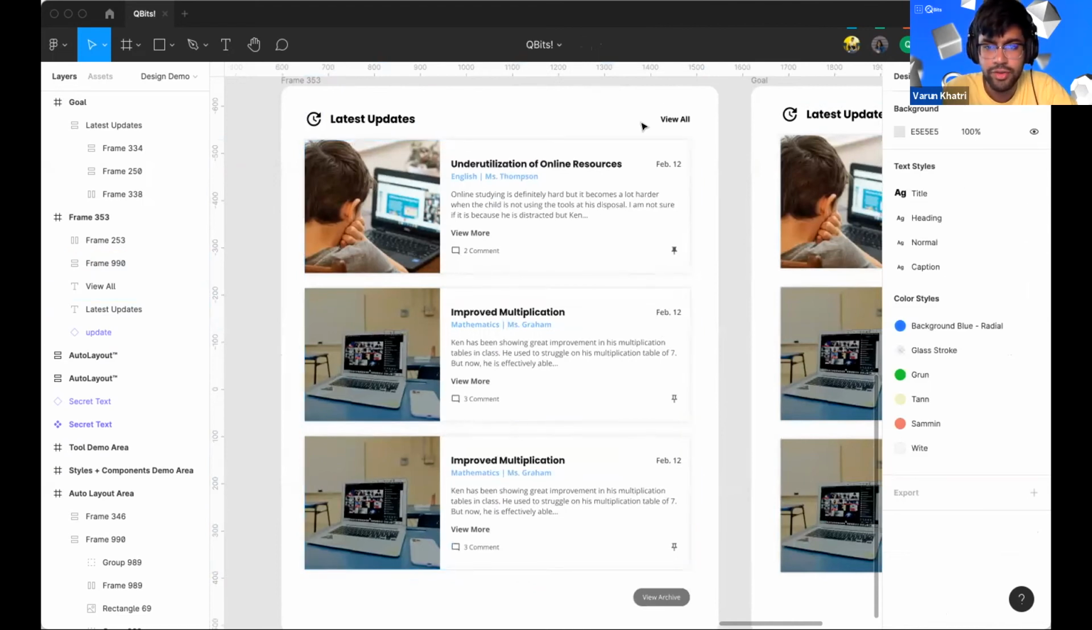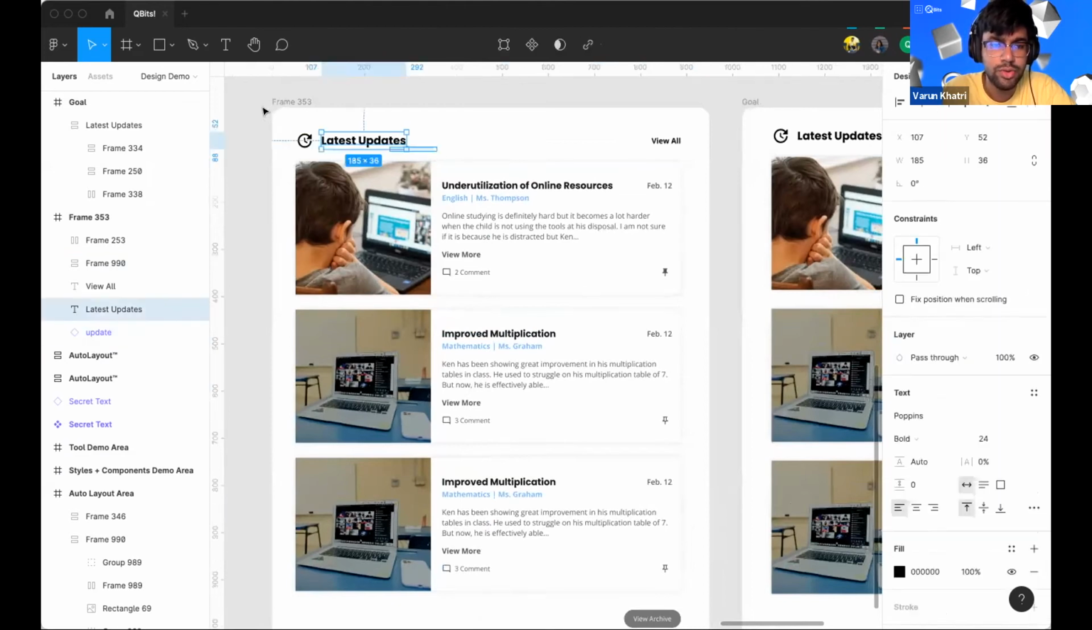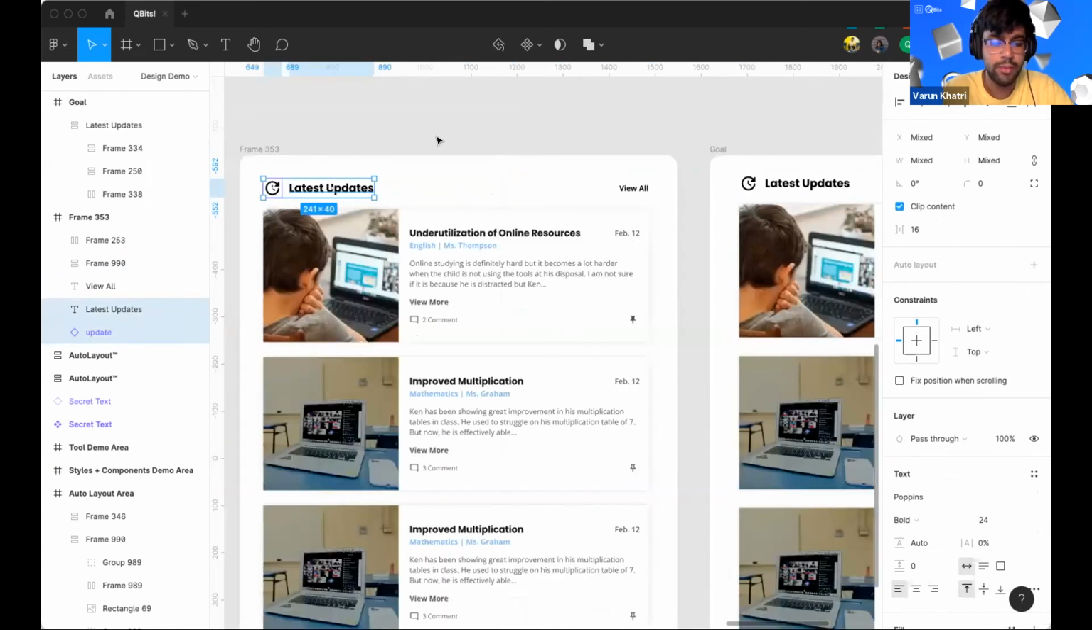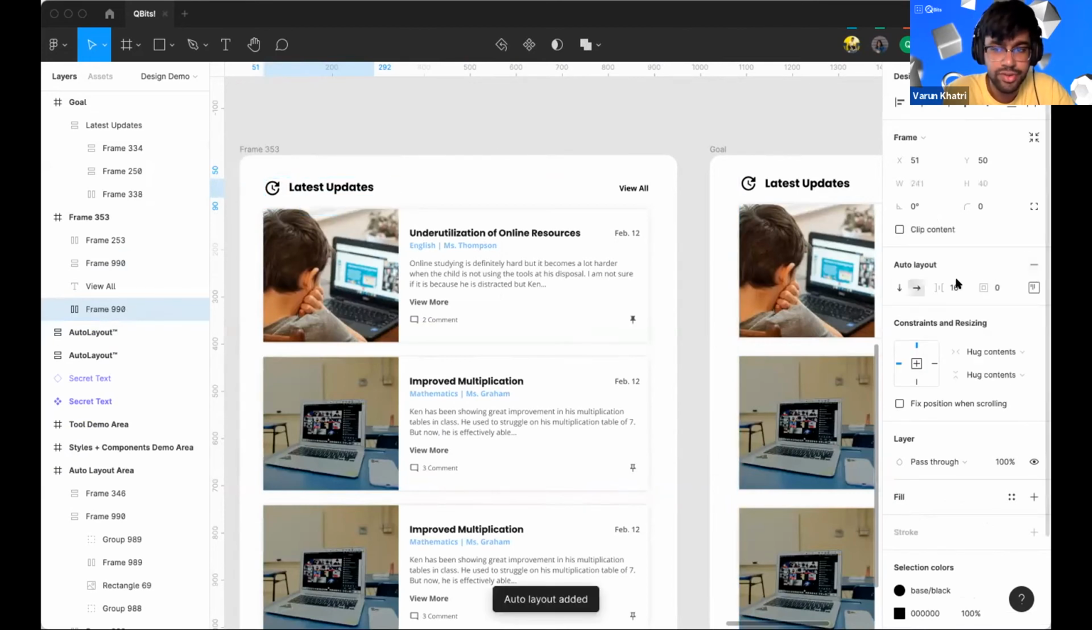Now, I also have this structure at the top. And what I'm seeing is that I want these two to be grouped together and then this pushed to this edge. To do that, I will group these together. I can add auto layout to this. It's not necessary. But if, for example, in the future, I do want to add another item to the right, it would be nice to add auto layout. So I'm just going to do it just for the sake of being safe.